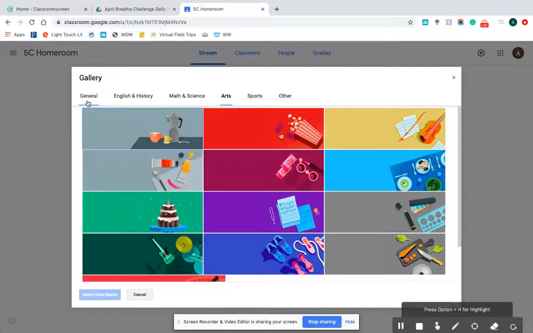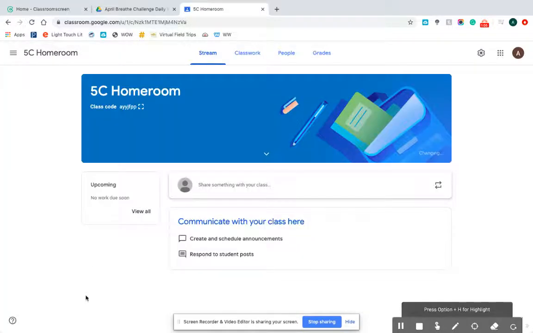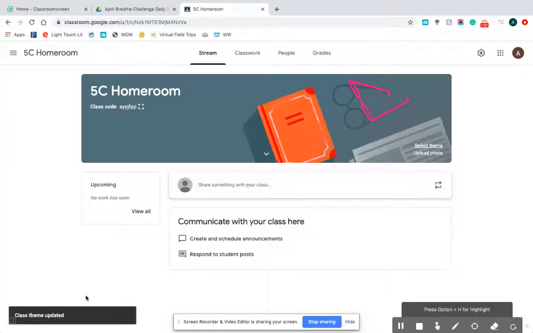So I'm going to go back to the general section because there is one that I liked. And I click the one that I want and I click select theme. And so another piece to understand what exactly you're looking at, underneath your name here, it has a class code. That class code is tied to getting students or other people added to your class. We're going to talk about that when we talk about adding people, but for right now, just wanted you to understand that that is what that little spot is for.